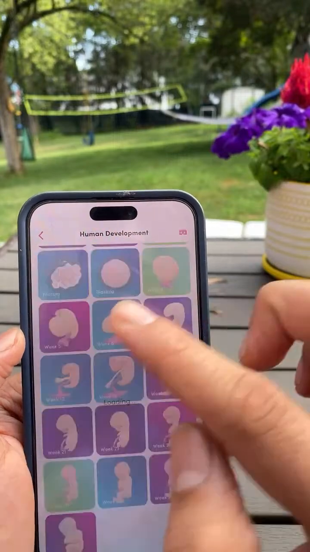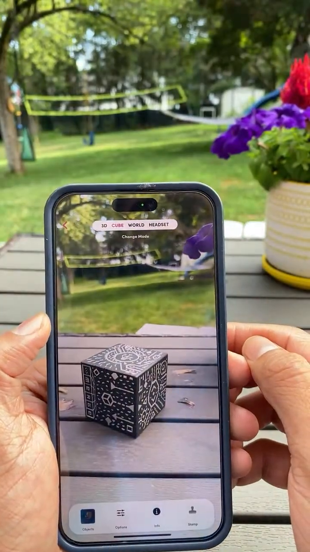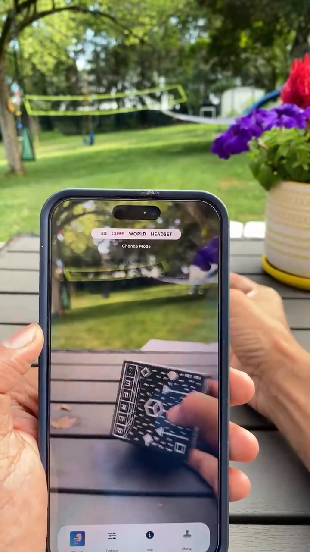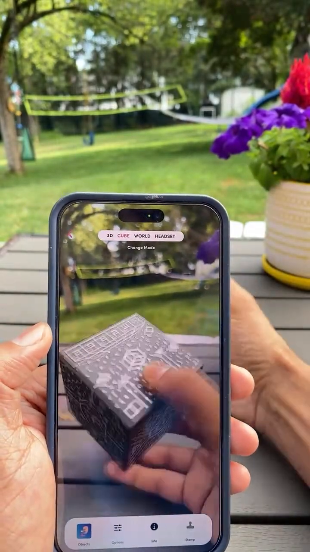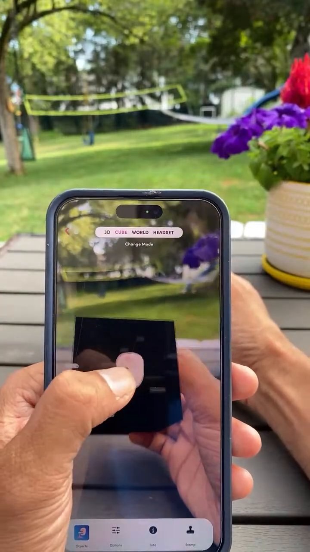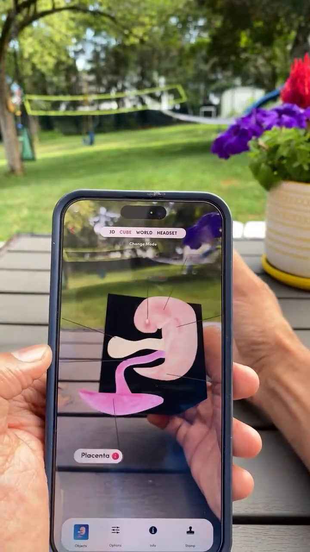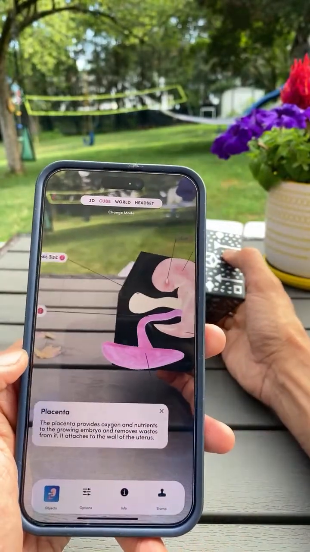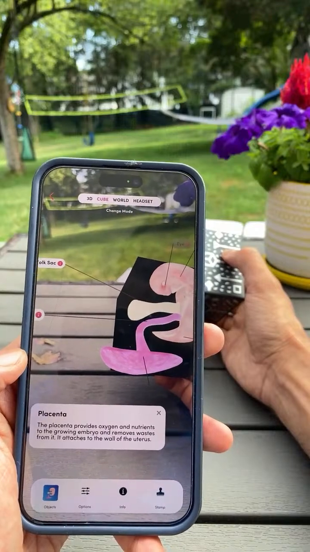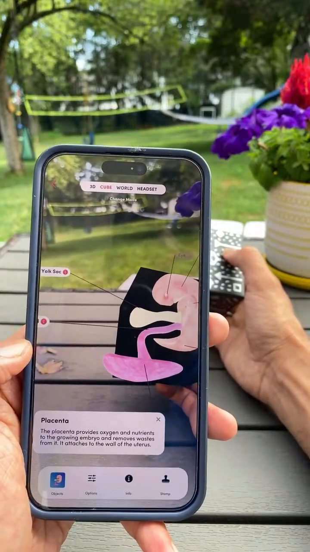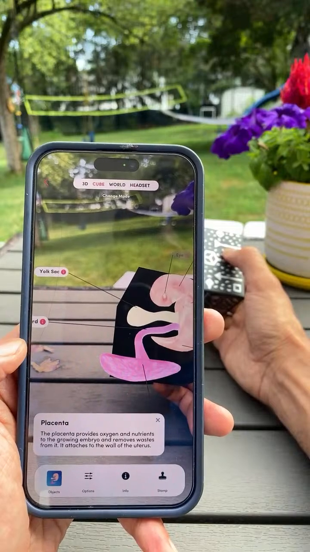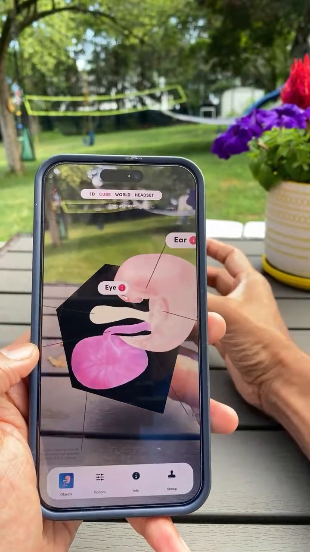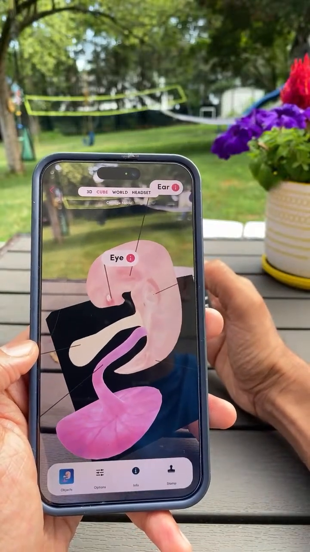Let's look at week 10, and we could see how much a baby is developed when they are at week 10. So this is, again, we are at the cube, and we could zoom that in, and you could see this is the placenta that the baby is connected to. The placenta provides oxygen and nutrients to the growing embryo and removes waste from it. It attaches to the wall of the uterus, so you could see that. And then here you could see the baby is developing.